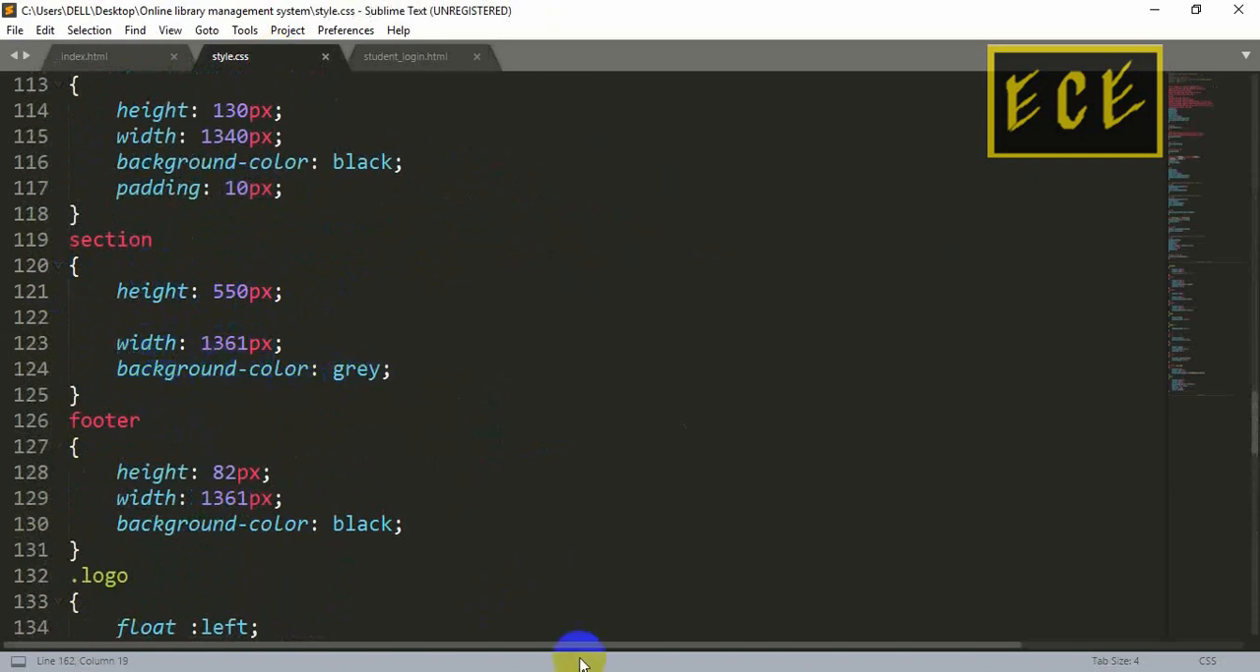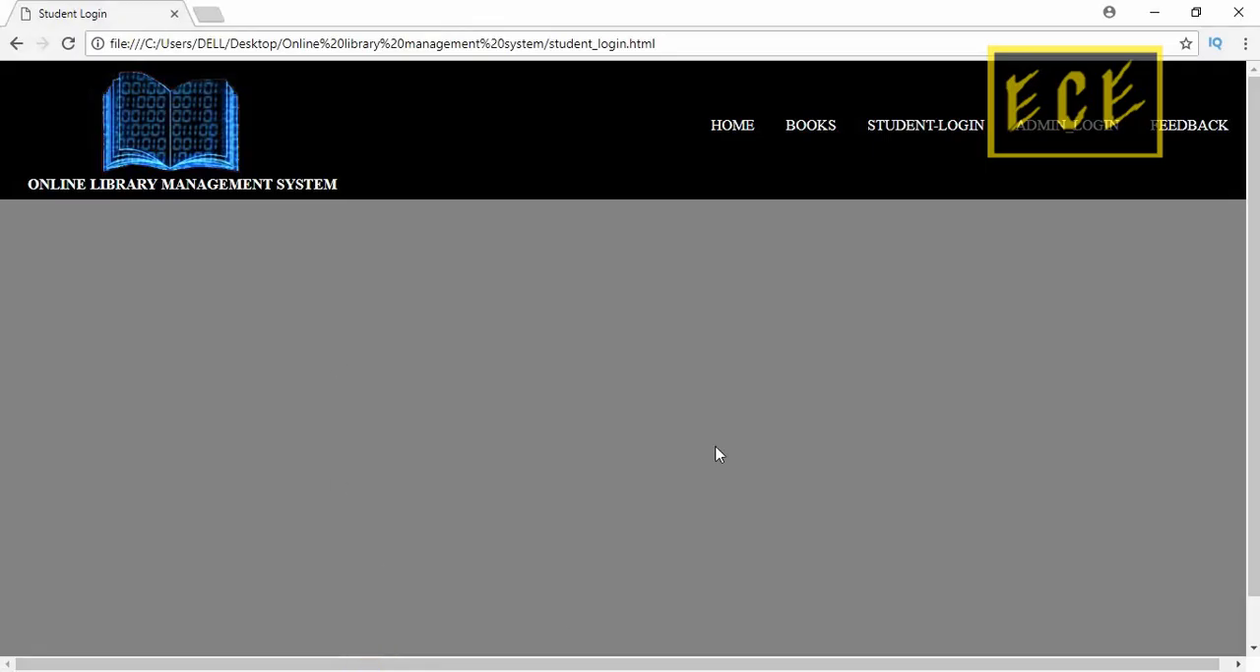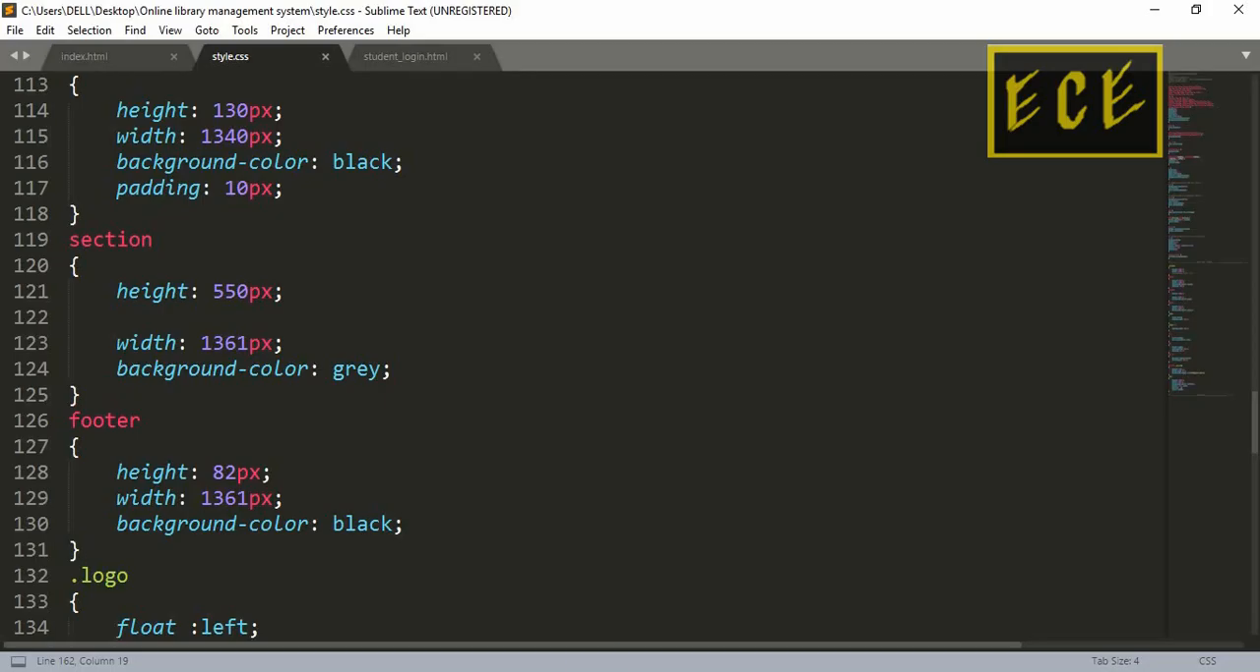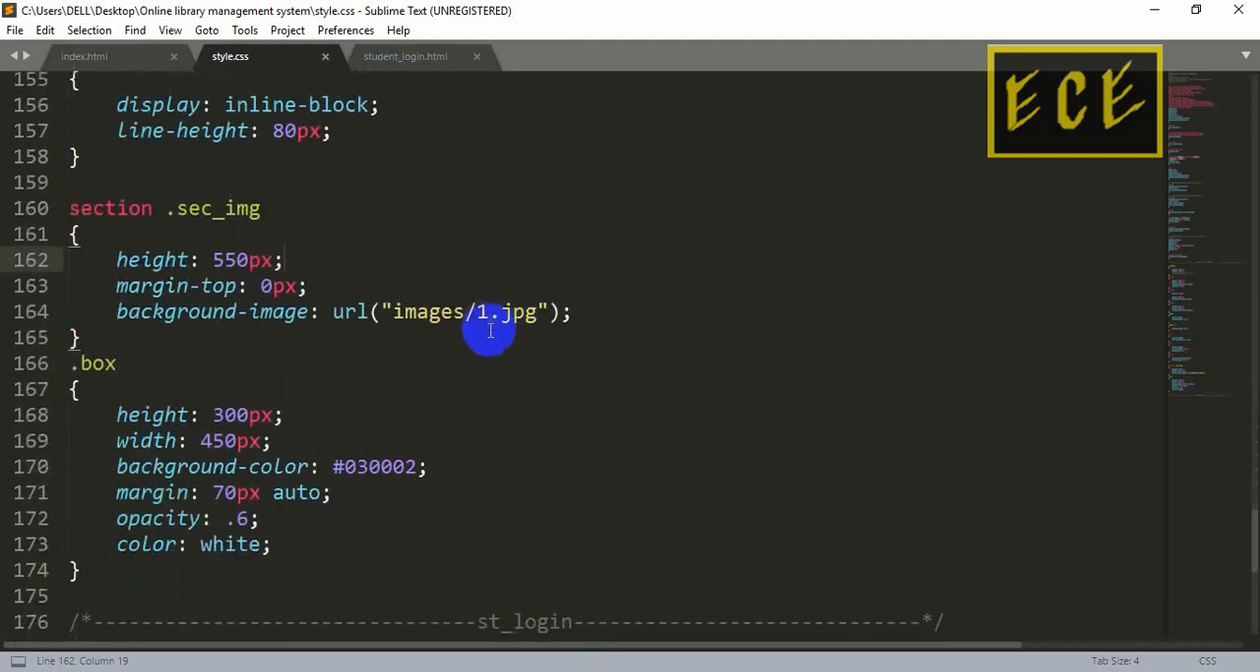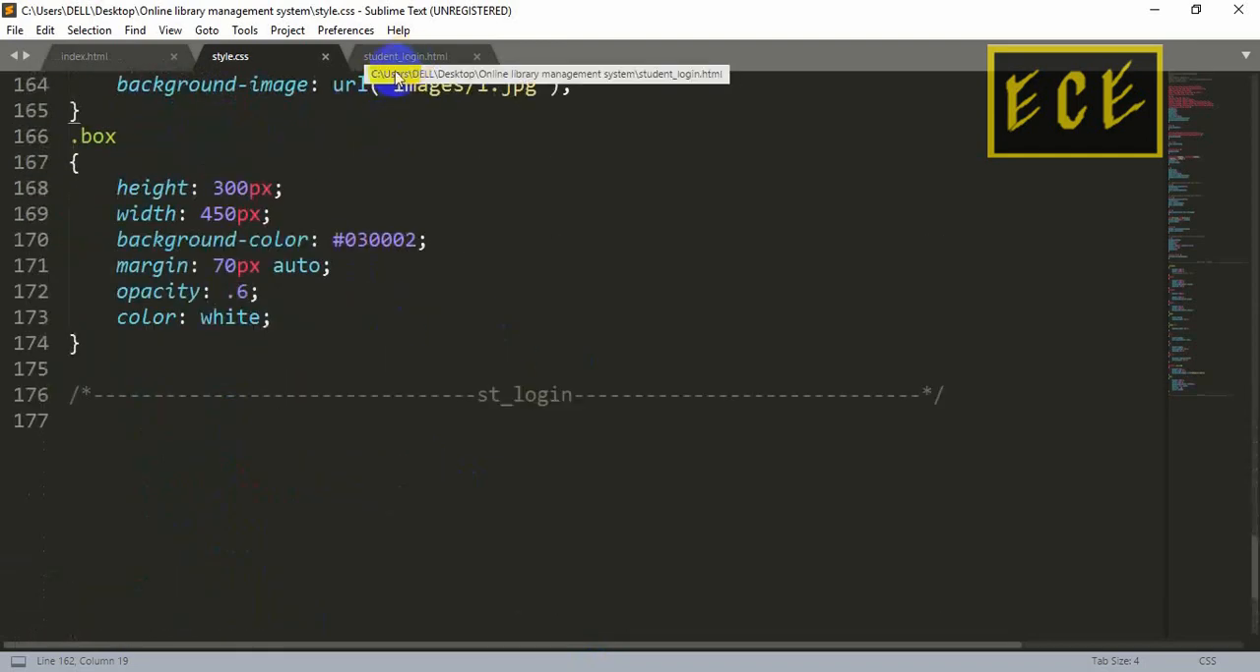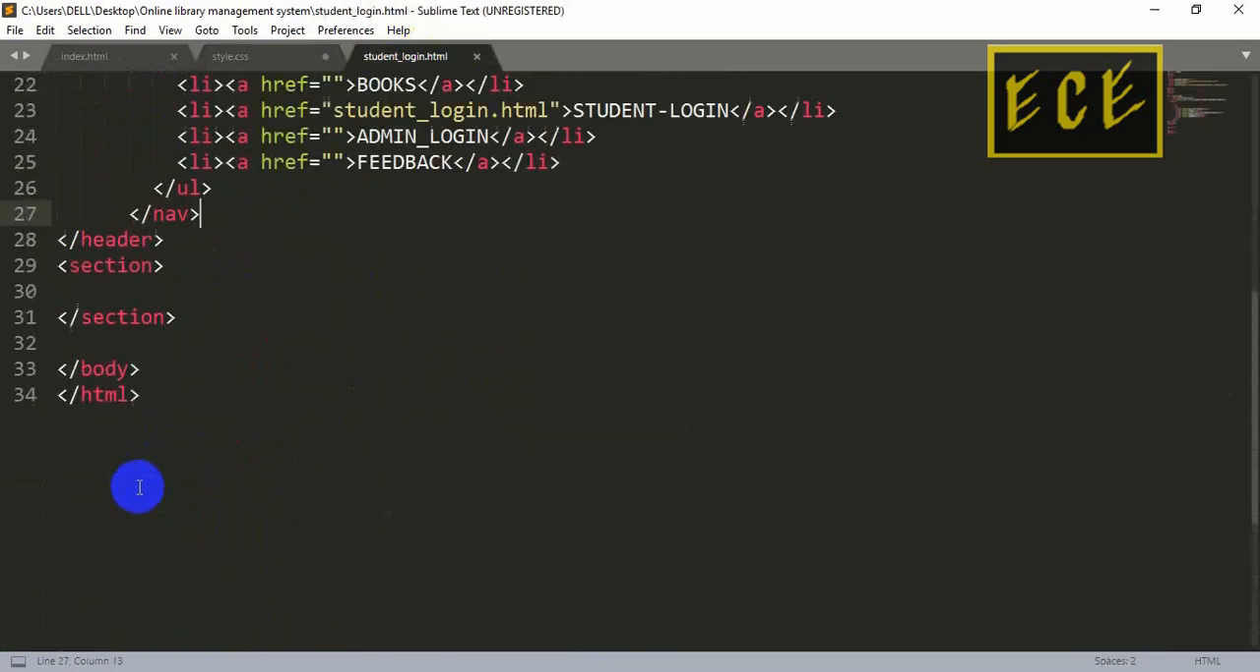So we need to add a background image here too in the section, so we can just add another class and just style it. Okay, so let's add another div box here and give it a class name.